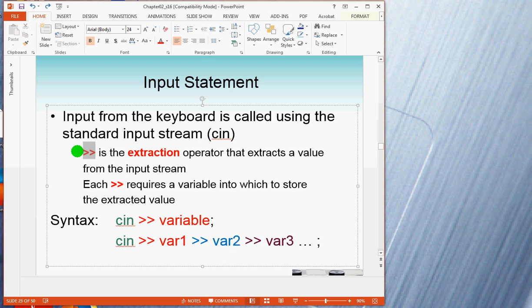So what is the name of this operator? It's called the extraction operator. What is its purpose? It performs input.